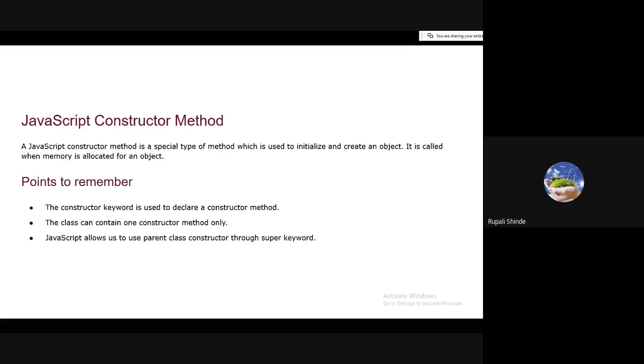What points do you have to remember? The concept is the same. A constructor is used to initialize the object, and it is automatically called whenever we create the object. But in JavaScript you have to write the constructor keyword to create the constructor. Every class has only one constructor, and if you want to access the constructor of a parent class, you have to use the keyword super.